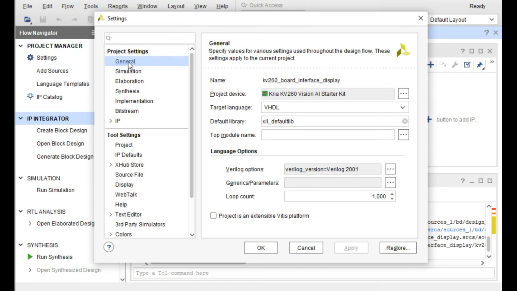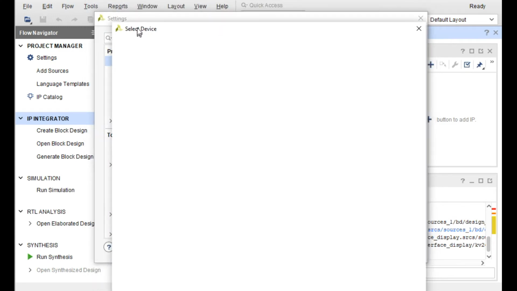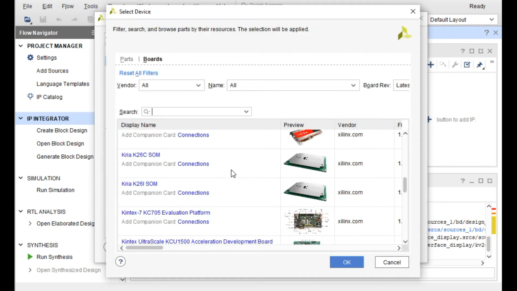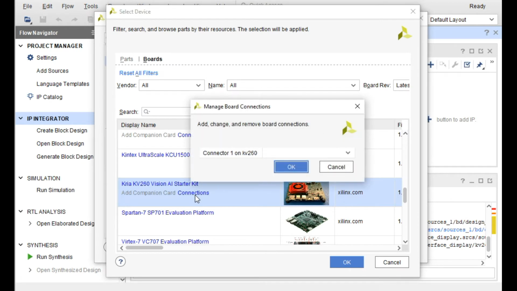Okay, from the general tab, you can see here the option for choosing a device for your project. Let's click here. Let's find a kv260 board from this list. Here you see a connection. Let's click here. From here you see the drop down option. Let's select this. Click OK.